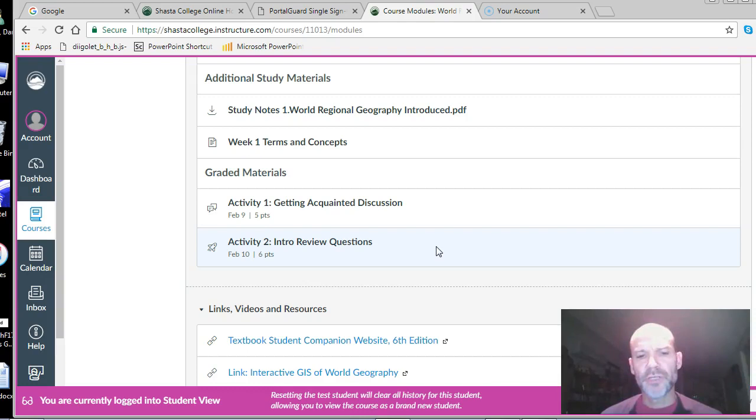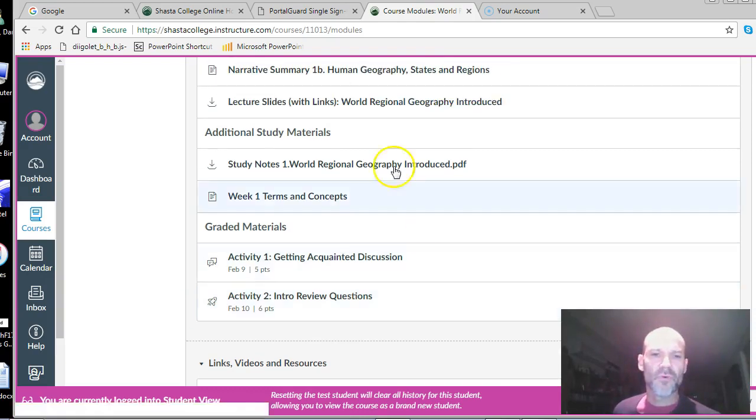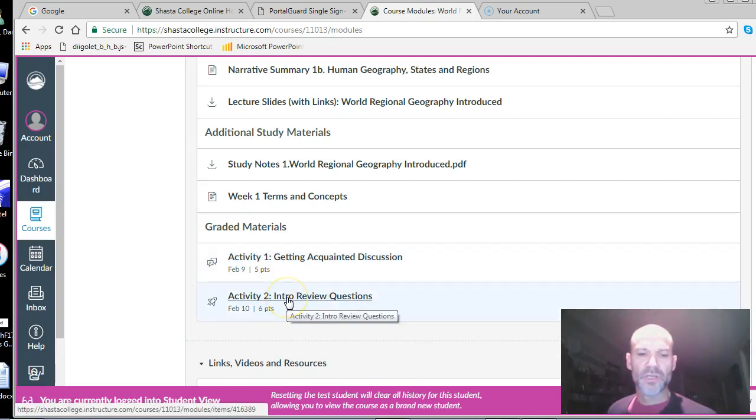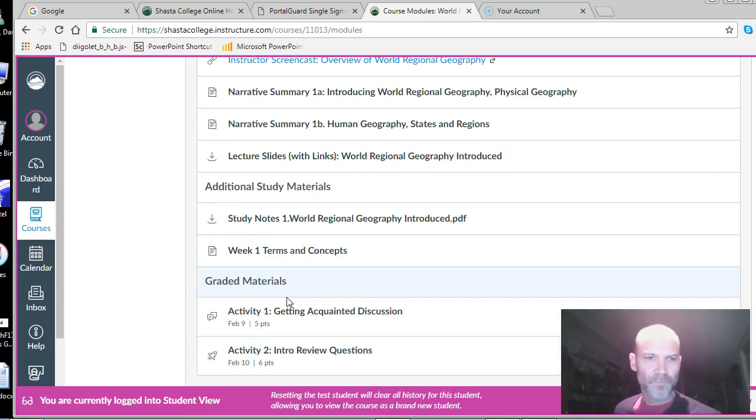The activity 2 intro review questions are actually in the form of a quiz, although you have two attempts at this. You have 10 minutes each time, and you'll actually find some review questions embedded within the slides for the lecture, so you can see versions of things you may see on the graded review question. So you have a lot of things that will direct you towards what to look for.